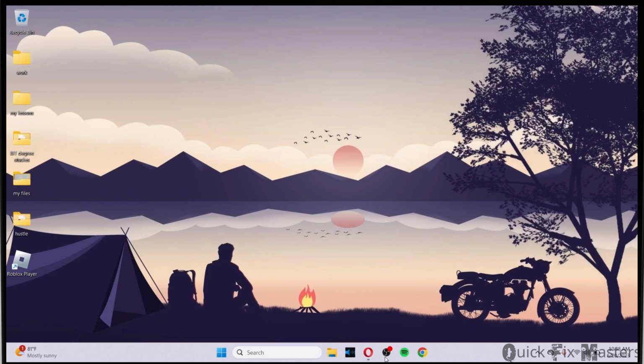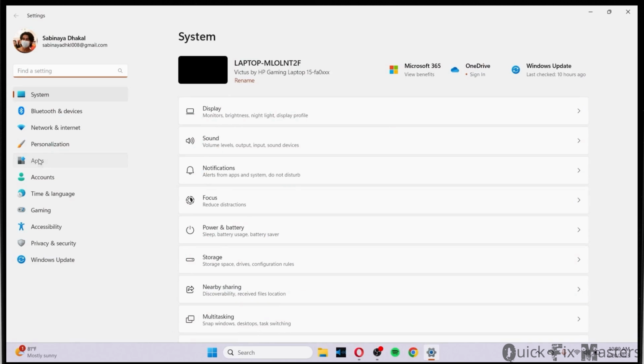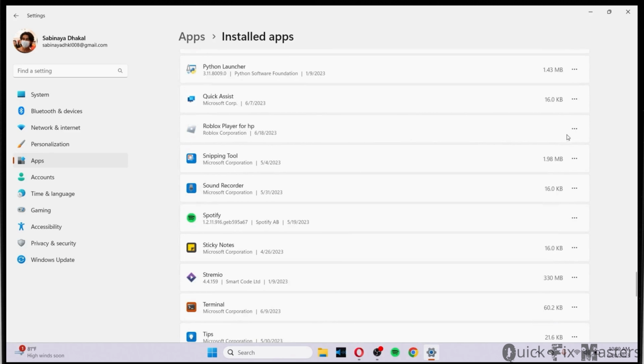To make sure Roblox files are up to date, first of all, go to your settings and make sure to reset your Roblox or simply uninstall it. Now inside settings, go to your apps, click on installed apps, scroll down to Roblox. Now you should find your Roblox right here. Go to the three dot icon inside the Roblox, click on it. And if you have advanced options, then make sure to enter inside advanced options and click on reset.